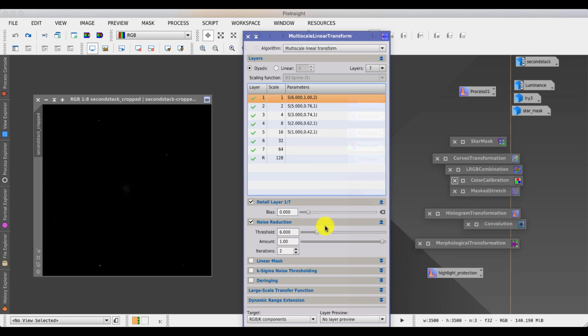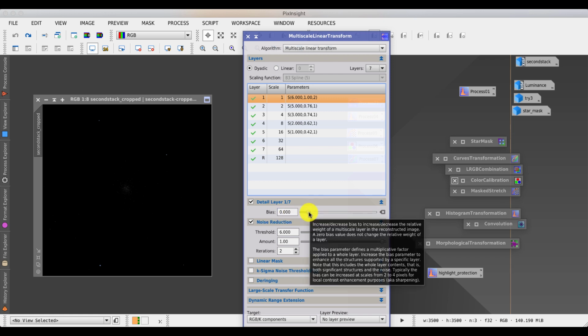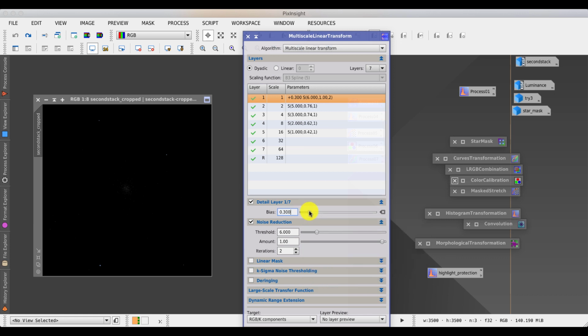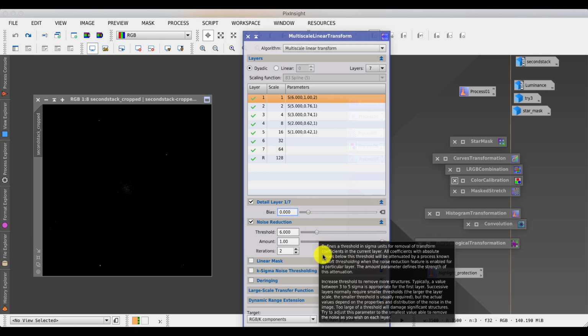And if I just very quickly go through them, the detail layer one, the bias, is just a simple emphasis and amplification of the image structures at that particular scale. And a common way of sharpening an image is by boosting it, not normally by very much, less than 10%. The other tool beneath it is a noise reduction tool, and it has 3 parameters.